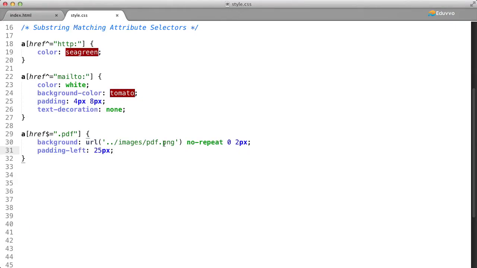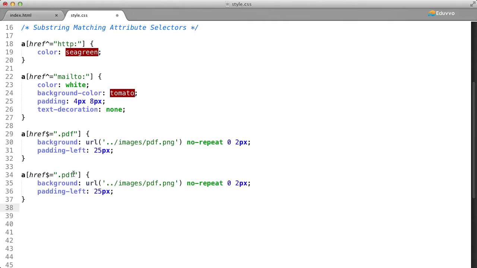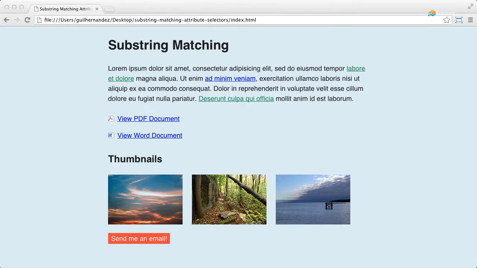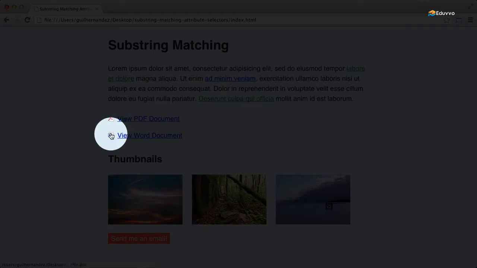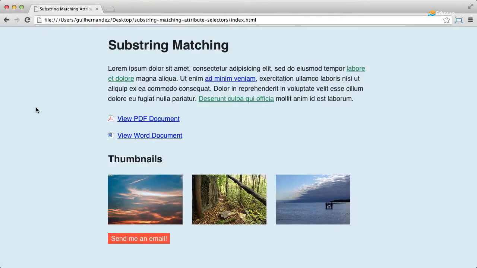Next, we'll do the same for the next link ending with the .doc extension. So I'll simply copy and paste this rule below, and I'll change pdf to doc and pdf.png to doc.png. Okay, so we'll save our style sheet and take a look at it in the browser. When we refresh, we see the file type icons have been added in front of their respective links because the browser matched those href values ending with .pdf and .doc.